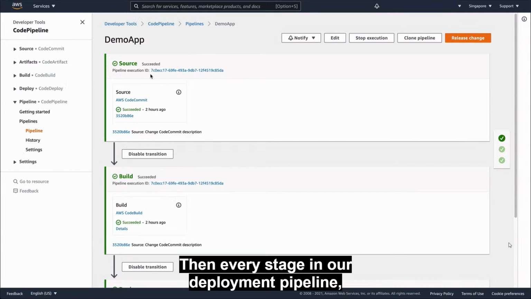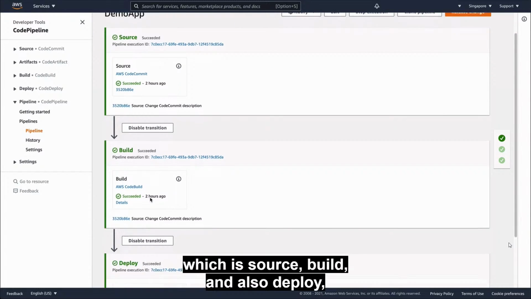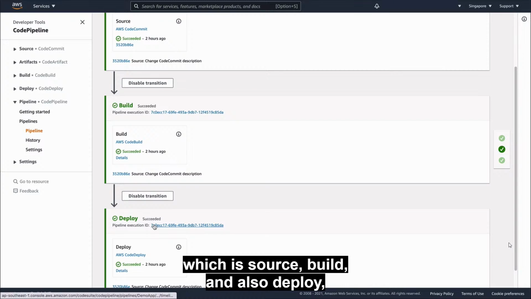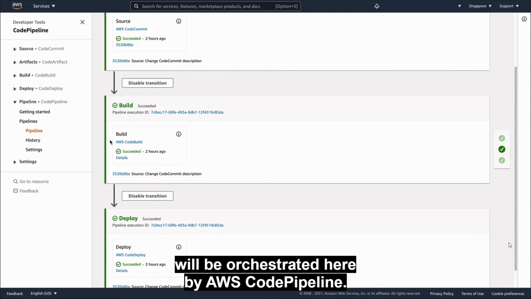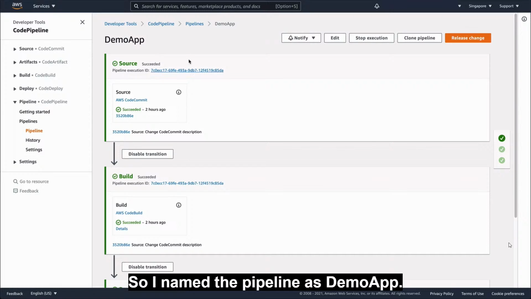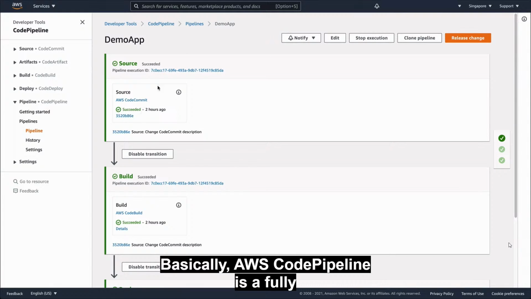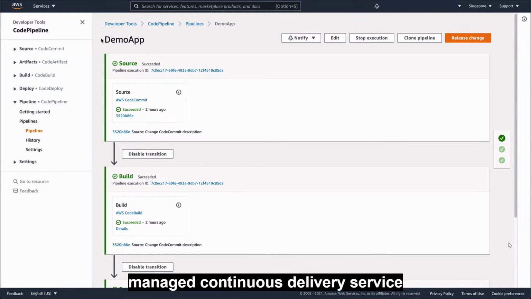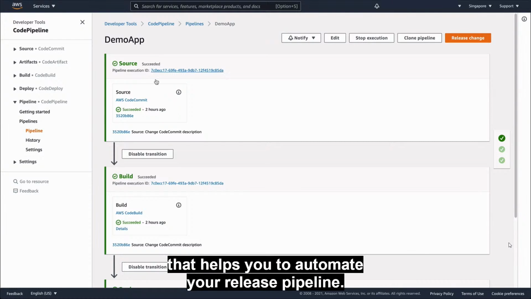Then every stage in our deployment pipeline, which is source, build, and also deploy, will be orchestrated here by AWS CodePipeline. So I name the pipeline demo app. Basically, AWS CodePipeline is a fully managed continuous delivery service that helps you to automate your release pipeline.